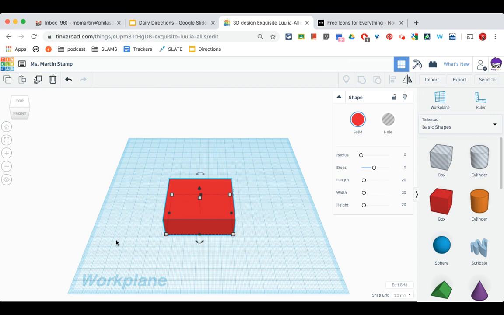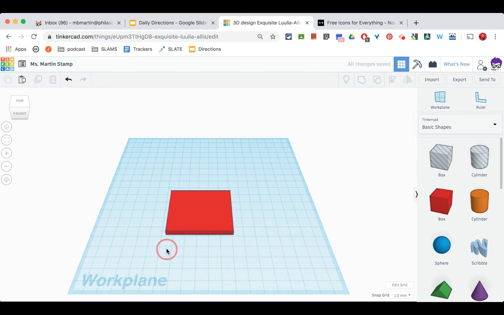What we are going to change the size of is the height. So for this, I'm going to come to my top center square here. We don't need it to be 20 millimeters. We're going to bring it down to about 5 millimeters. So I'm just going to sink that down a bit until we get to 5. That's going to give me the base for my stamp.